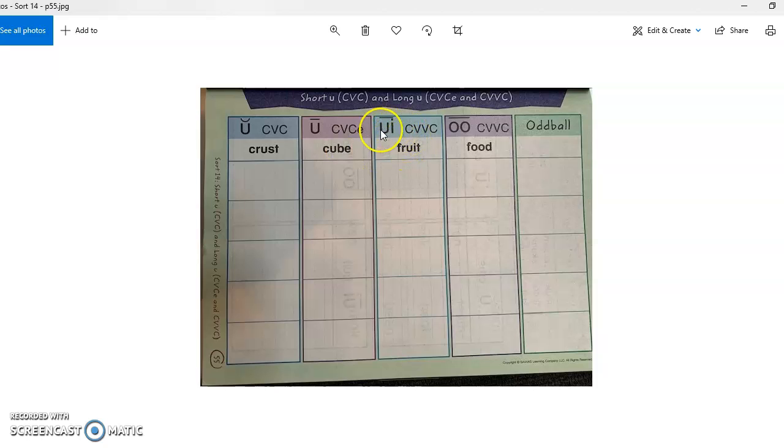Now we've got the UI, which is a consonant, vowel, vowel, consonant. In other words, you see these two vowels together, you're thinking vowel team. So you've got UI, fruit. And here we've got another vowel team, OO, together that makes food.